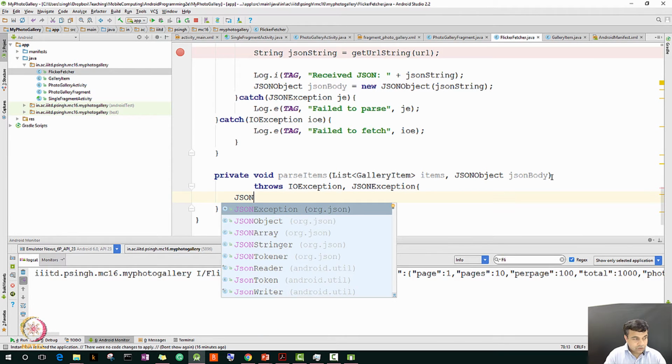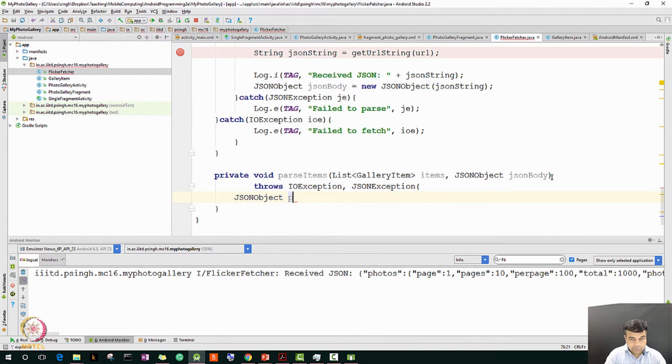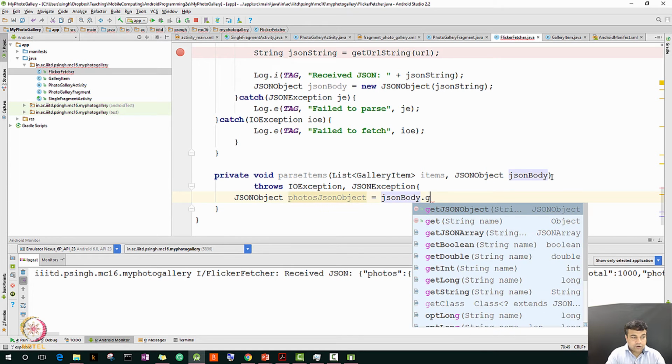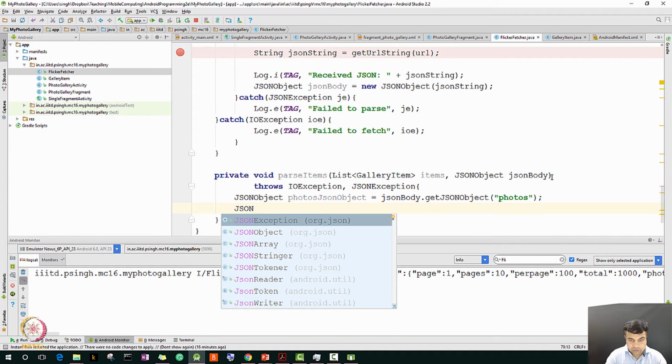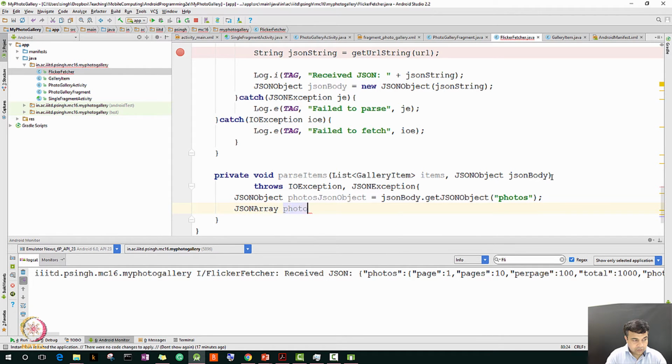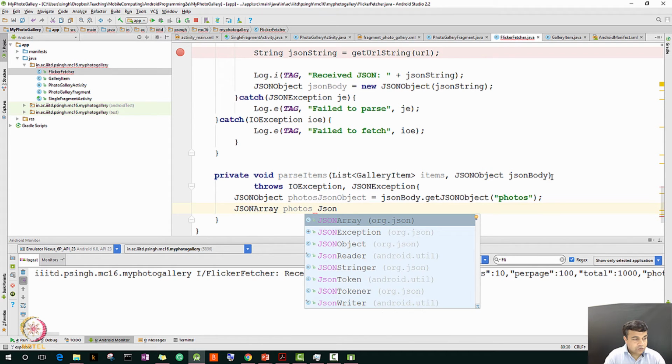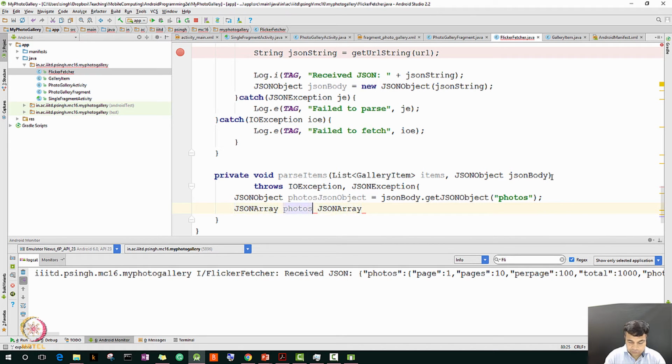Now a JSON object for the photos: photosJsonObject equal to JSON body dot get JSON object photos, and then a JSON array, photosJsonArray, equal to photosJsonObject dot get JSON array photo.